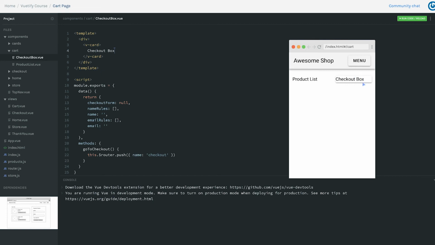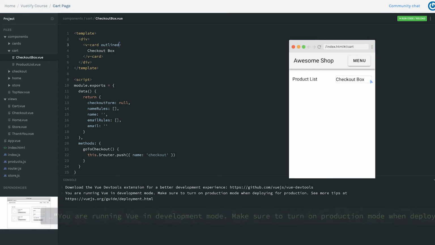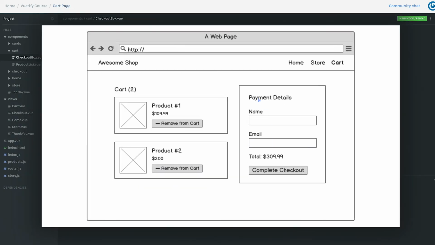All right, so I hope that went well for you. Now let's start coding the rest of this card. And first, I'm going to get rid of the elevation by adding an outlined prop here. And now you can see it simply has a border instead of elevation. And if I come in the mockups, I can see the title says payment details, and then I have these 2 form fields, a total and a button at the bottom.